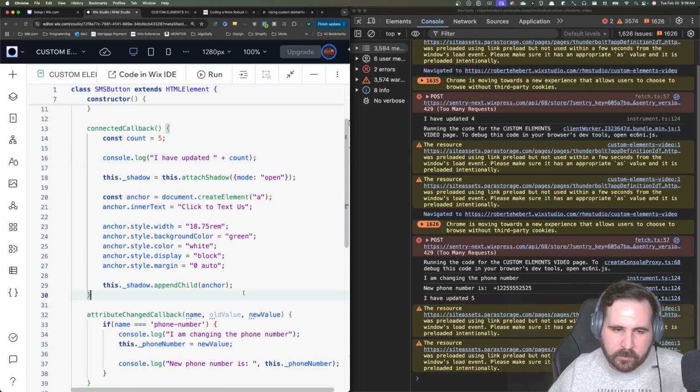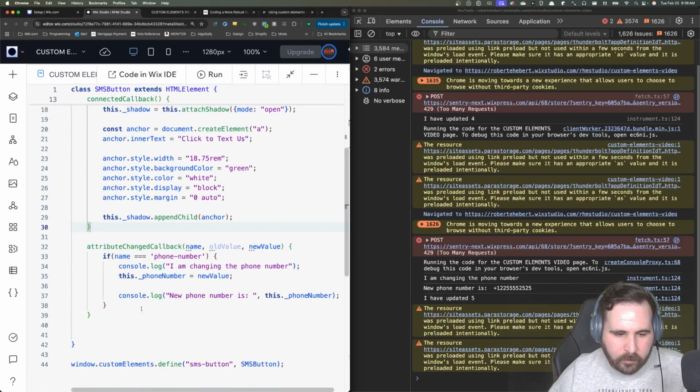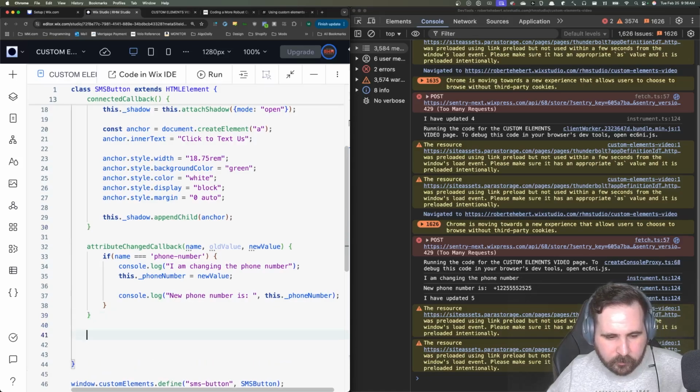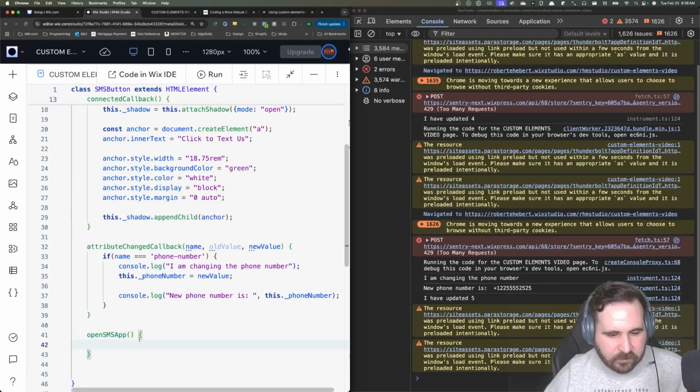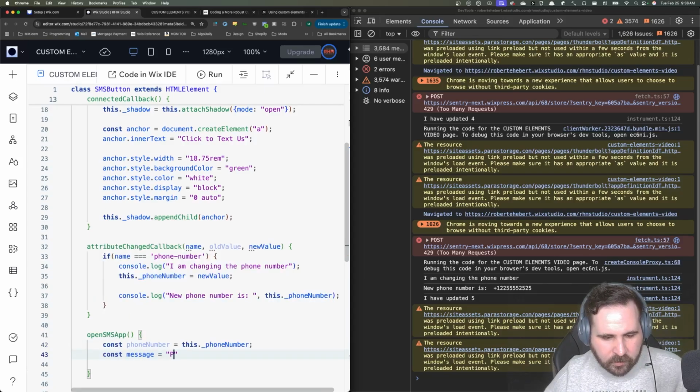So let's go ahead and get to the code that's going to allow us to open the user's SMS app. So what we're going to do is have a method called open SMS app, and it's going to look a little bit something like this. So we'll do const phoneNumber equals this.phoneNumber. Yeah, that looks pretty good. And then we'll also do const message equals a pre-typed message, or you know what? Let's do something a little bit more fun. Hi, I'm interested in your services.